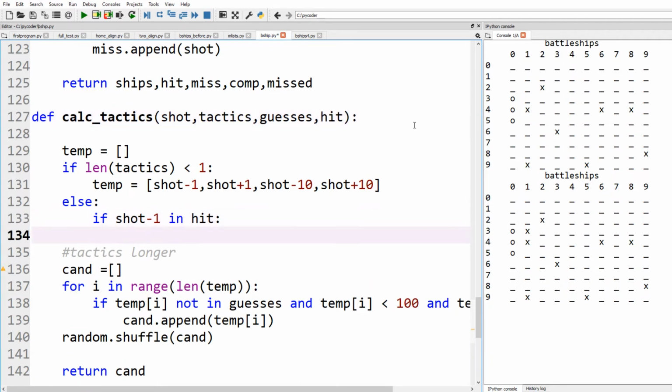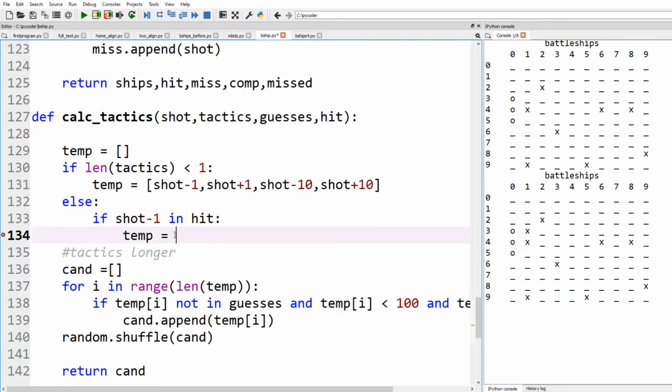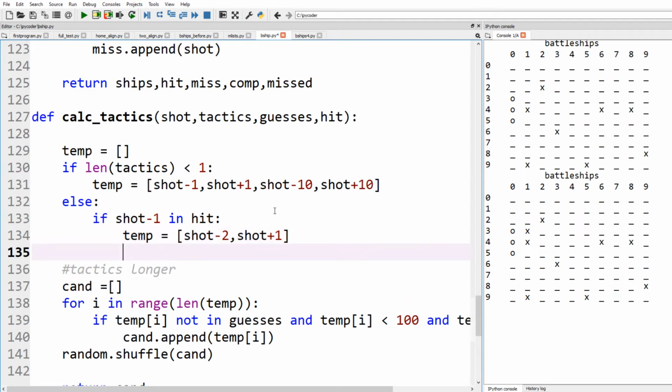So if that's in hit, then our temp is going to equal, instead of equaling the 4 values, we're not going to have the up and down values. It's going to be not just -1, but it's going to be -2 and +1. So we've got 2 hits and our candidates are either side. Now we do that with all 4 positions.